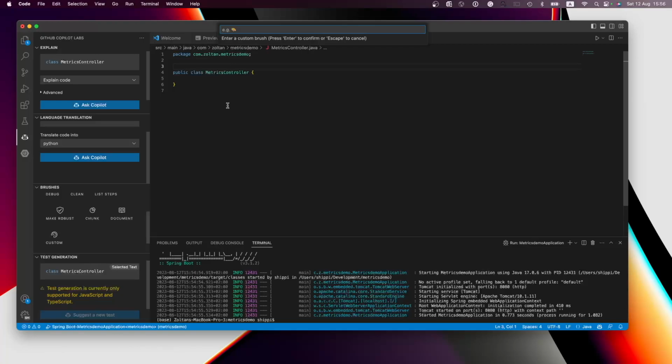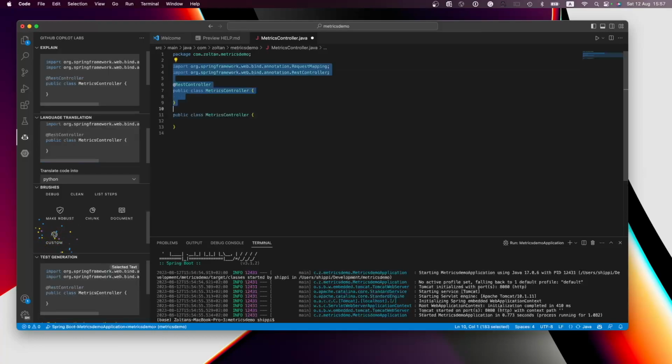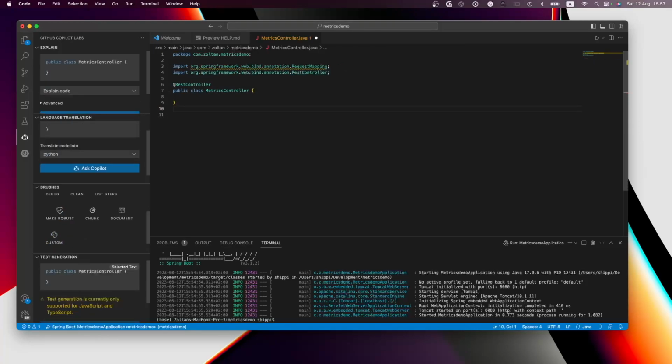It's an interface like ChatGPT, so we could nicely ask GitHub Copilot, could you please make this a REST controller? And let's see what will happen. Copilot is working, and it generated for us, it's a little mess, but it's not bad. Actually, if we delete the last piece, then it looks like a REST controller.